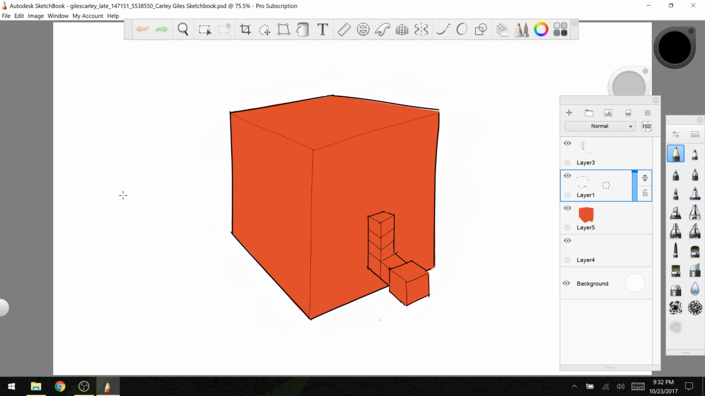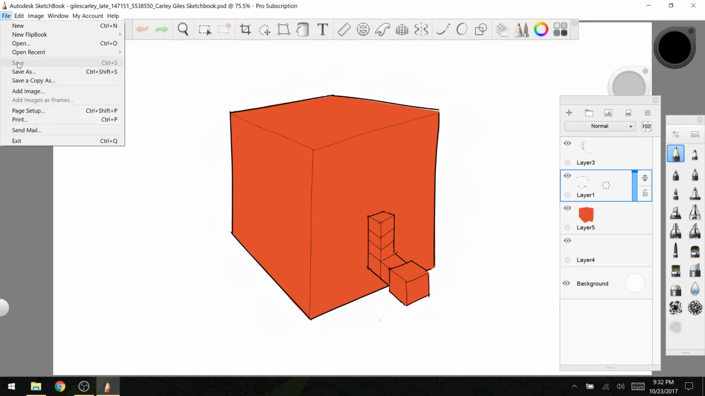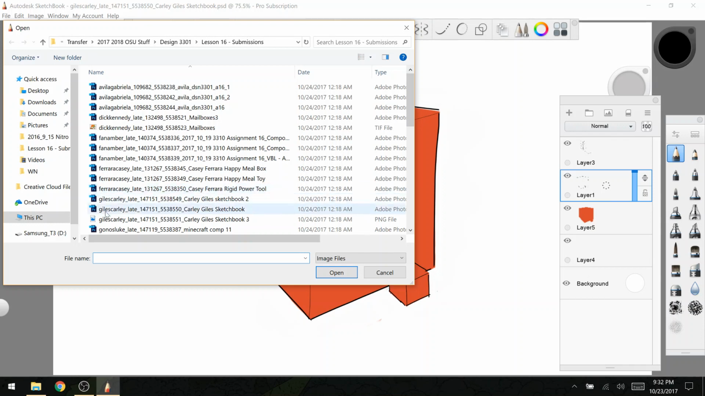Alright, so it looks like probably a Rubik's Cube thing, and maybe didn't quite have time to finish this one. So we're going to go on to the next.